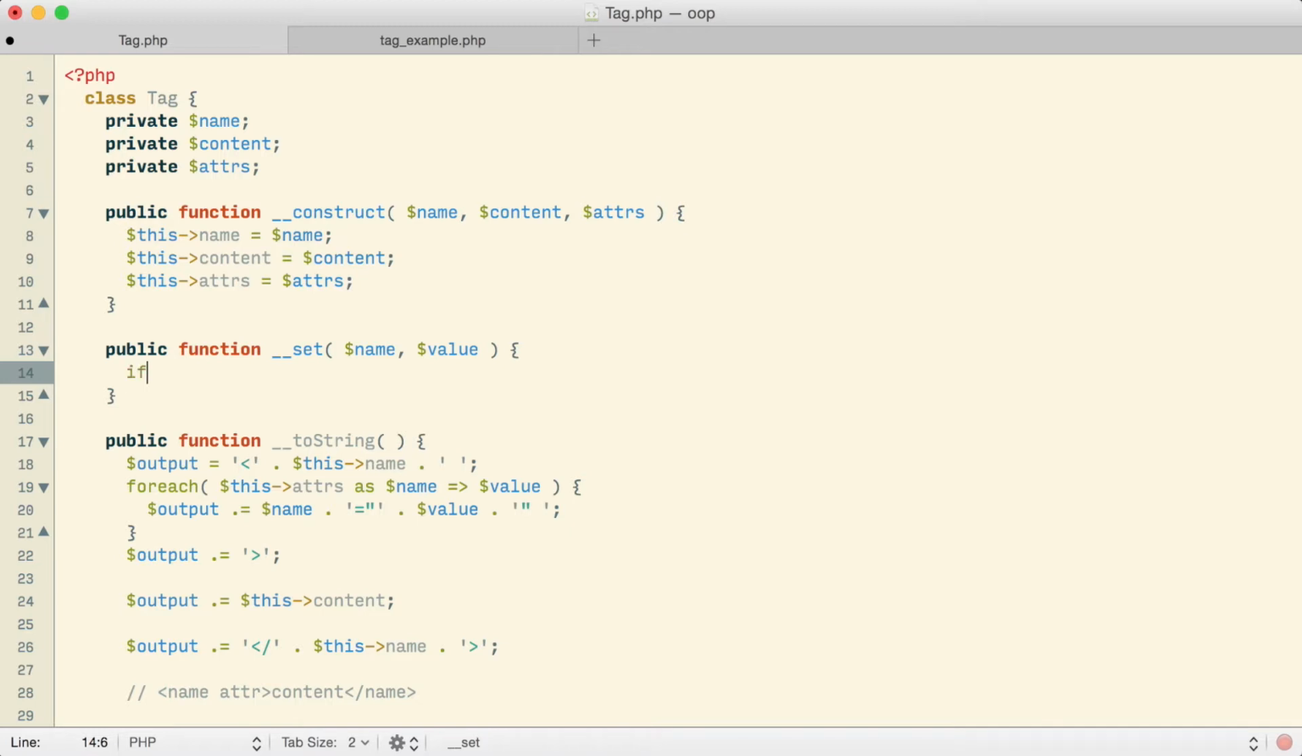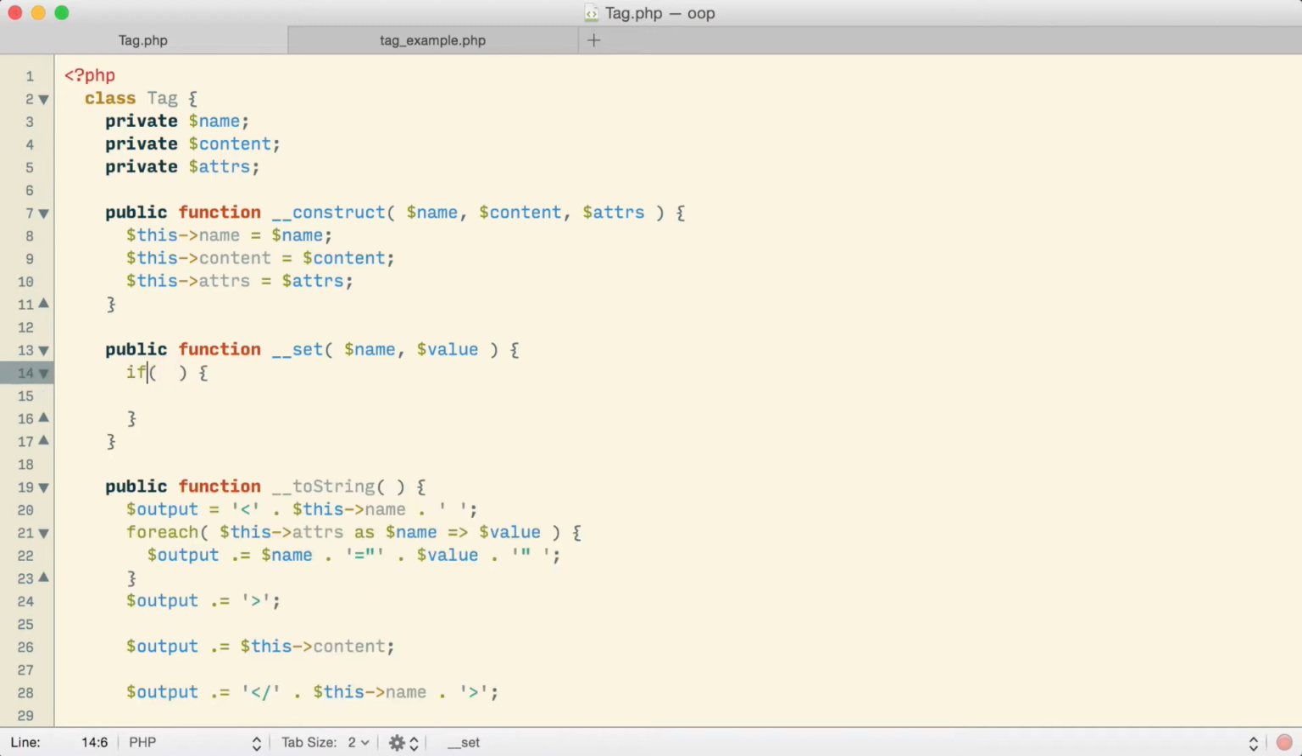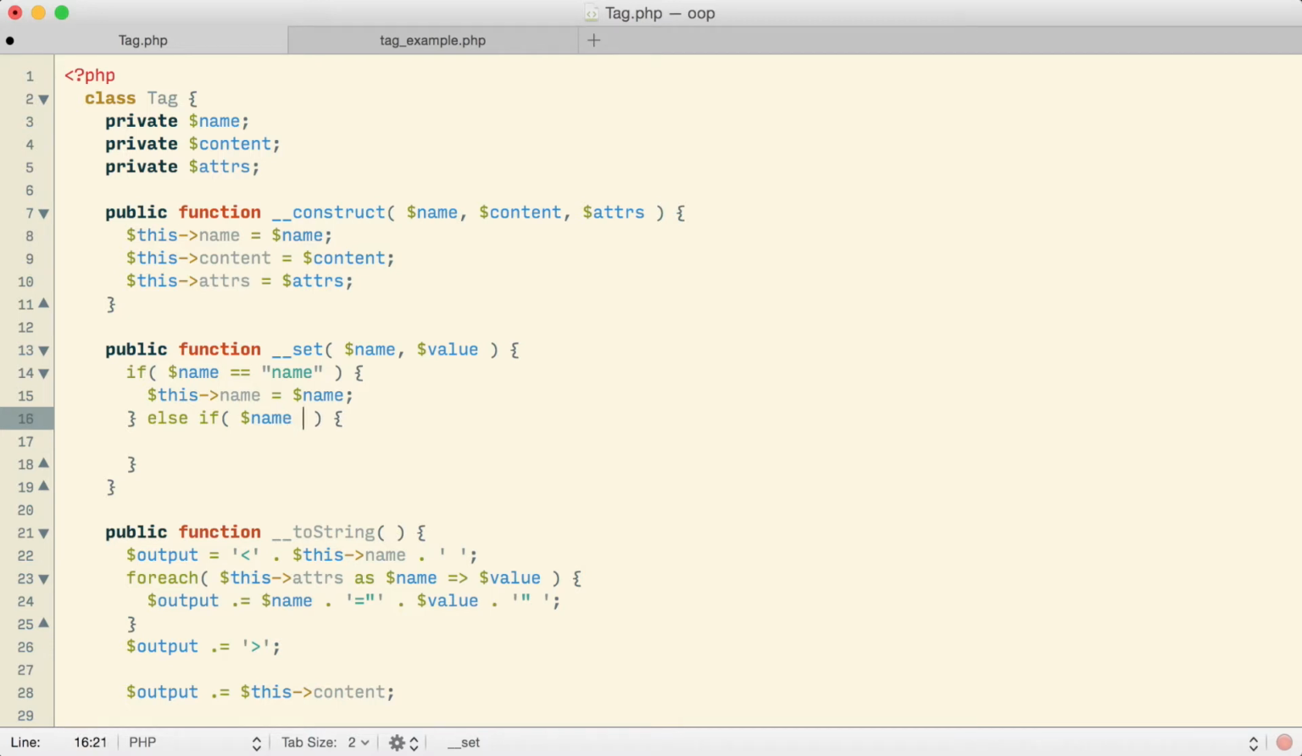What I could do here in the set function is I could say if the name that I'm trying to set is name, so if I'm actually trying to change the name of the tag itself, then I could say into this object's name attribute, put that new name. I could do then essentially the exact same thing for the content. If the name of the attribute that we're trying to change here with this function is equal to content, then into this object's content, store the value.